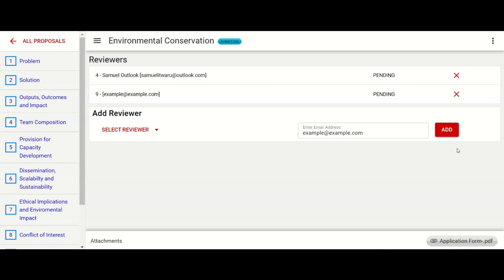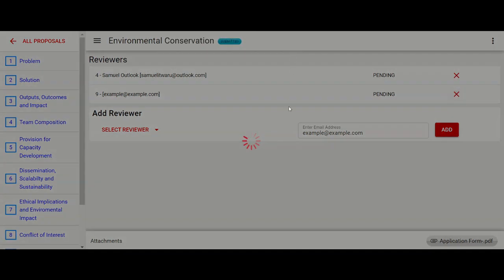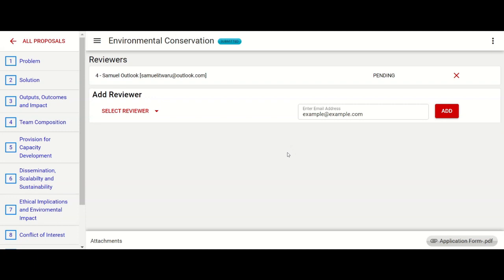In case you need to change your mind on a reviewer, there is an option to remove the reviewer. This will cancel the reviewer from reviewing the proposal and any actions that they may have already initiated in the review process. At this point, you have assigned reviewers to the proposal, and you can continue to assign as many as required.